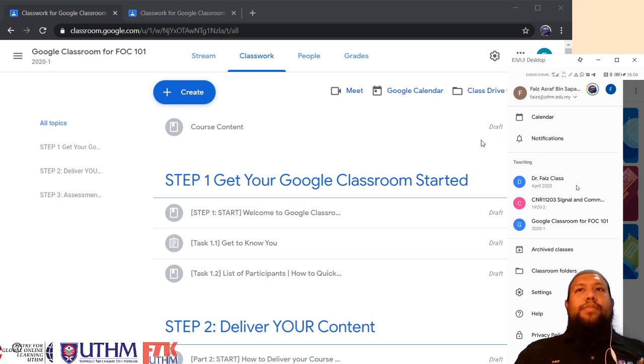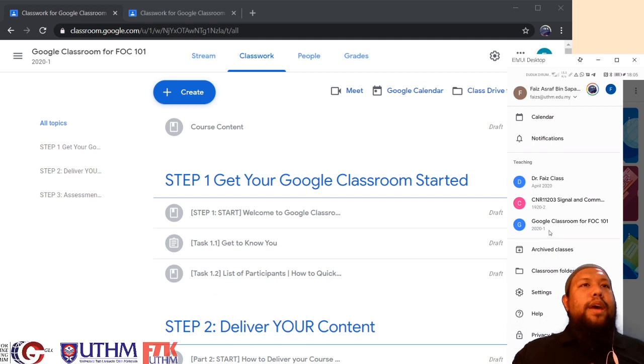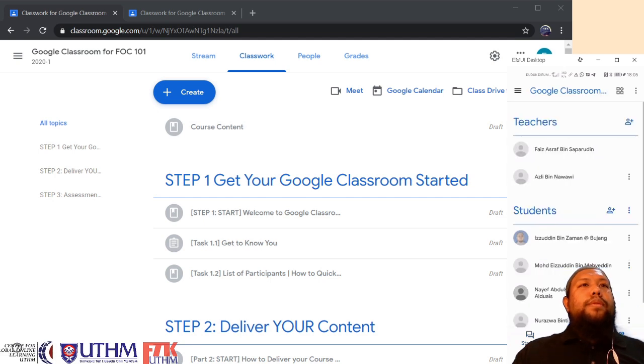On the smartphone, it has a similar interface, but much more compact. You can click on your class, and you can find that it is similar to what we have on the website. You can click on your class and then you have a similar interface, only the tabs are down here. We have Stream, Classwork, and also People.